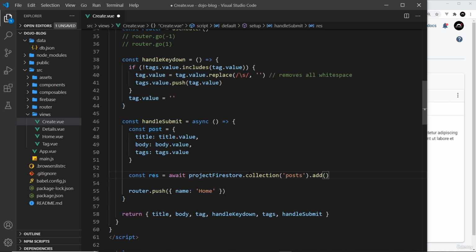And now all we do is use a method called add, and this adds a document. Now what we need to do is pass in an object into this method that represents that object. In our case, that's this post object right here. So all we need to do is pass that in, and this creates a new document for us and adds it to this posts collection.